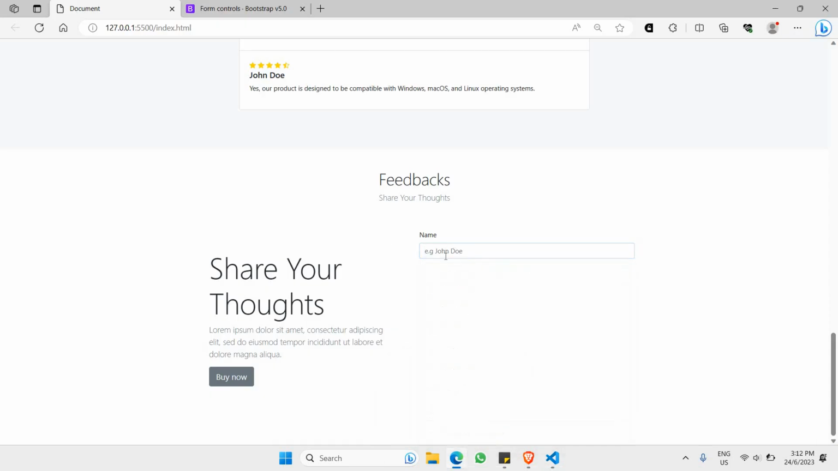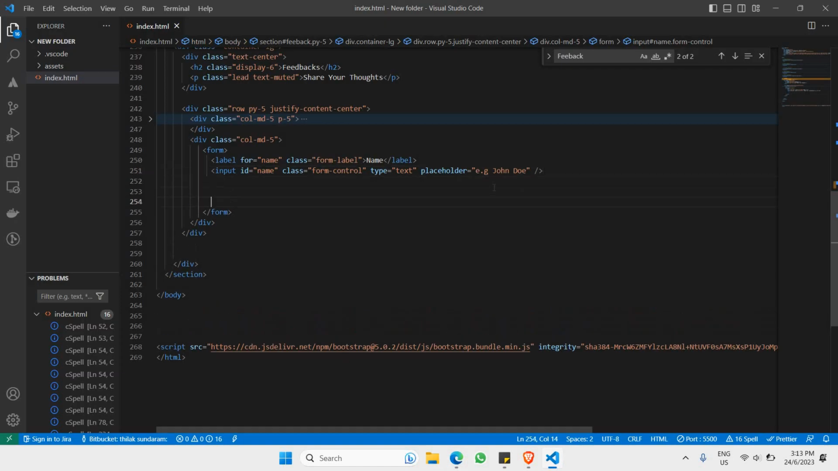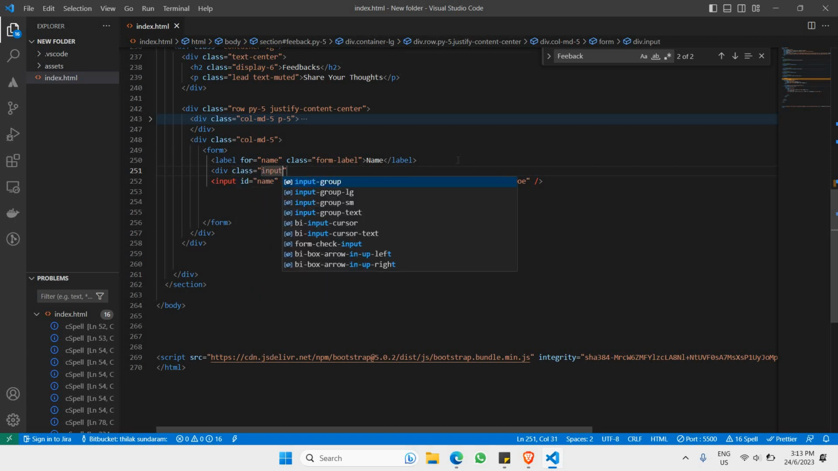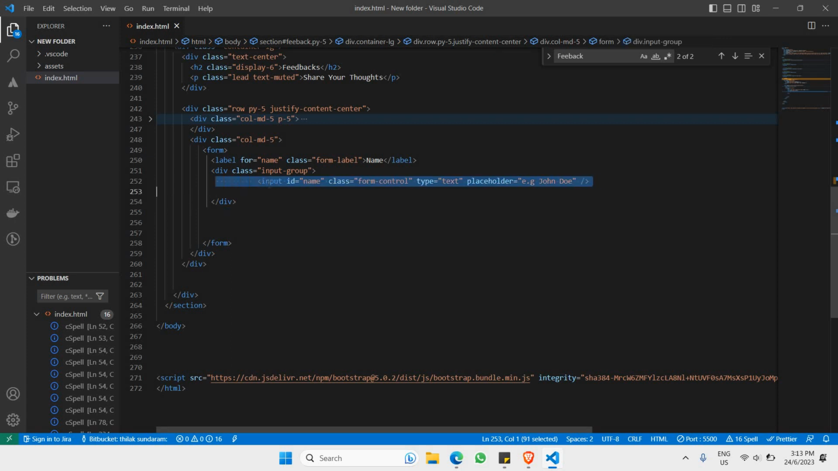As you can see in our website right here, we're able to have something like this. So next thing is, instead of just having this particular basic one, I like to have input group. Input group is something that we have seen earlier in the beginning of this part. So in this case, I like to have the class name to be input group like this. We can just place this particular input within this particular input group div, right, like this.